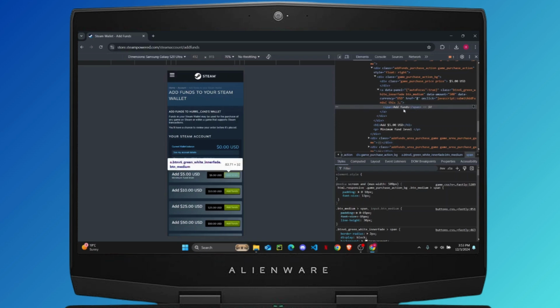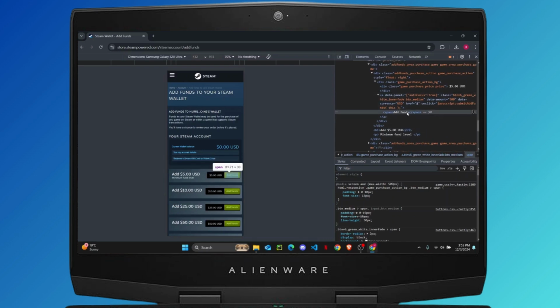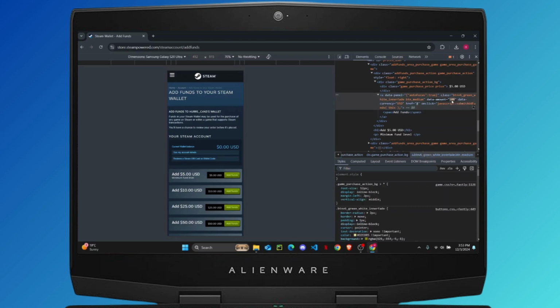It's highlighted right here. And what you want to do is now just scroll a bit up right where the highlighted text is, and you'll find the data amount to 500. The 500 represents the $5. So in this case, what you want to do is double click on this. And so let's say if I want to add $5.49, I'm going to type in 549 and then hit enter.